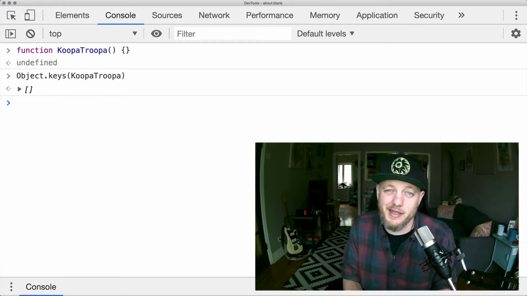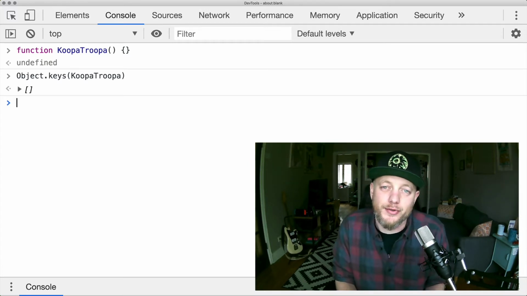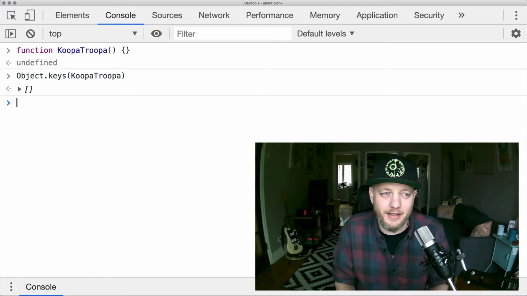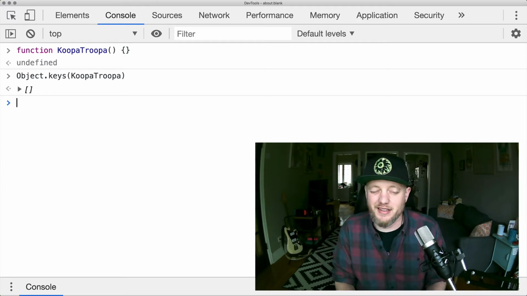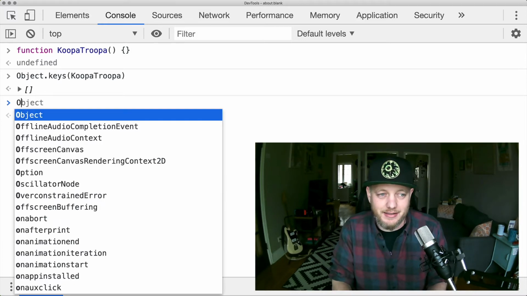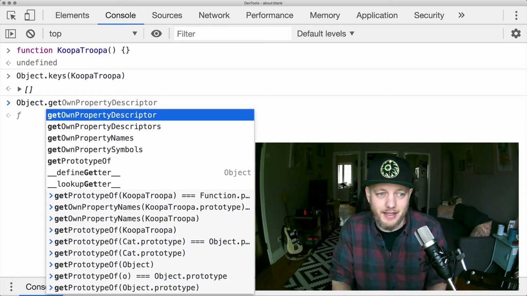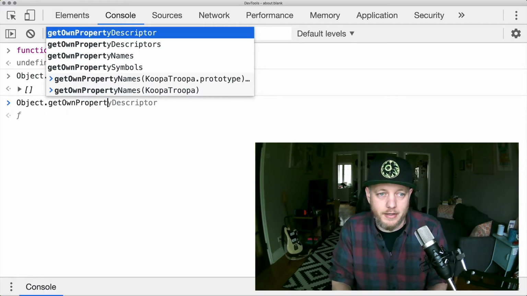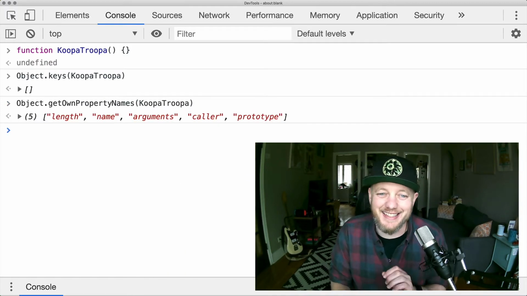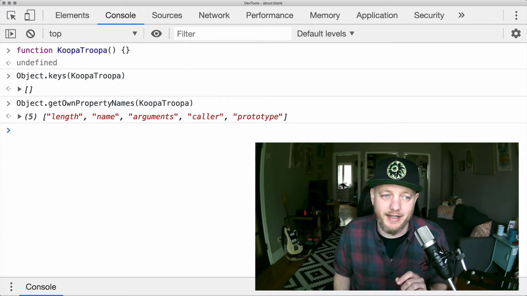You can hide them, and maybe in a future video, I'll show you how to hide properties and make them the ones you can enumerate over, like in a for...in loop, and which ones you omit, and so forth. But for now, let's just look at the secret way to get around that, which is Object.getOwnPropertyNames for our Koopa Troopa. And we'll actually find out that it does. Oh, look at that. It does, in fact, have some properties on that object.